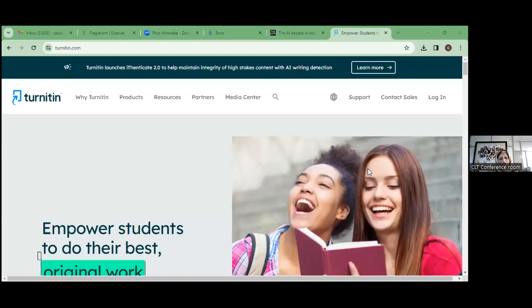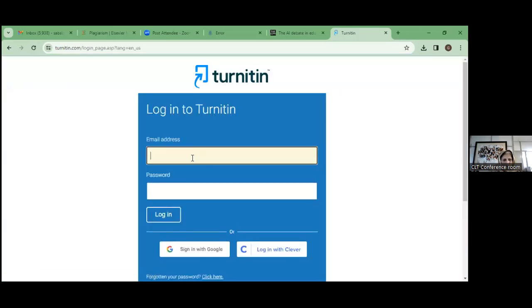Okay, so now this is the turnitin.com screen. We have to go to the login, and you can get your login. If you didn't get it yet, you can get it from the Turnitin administrators.